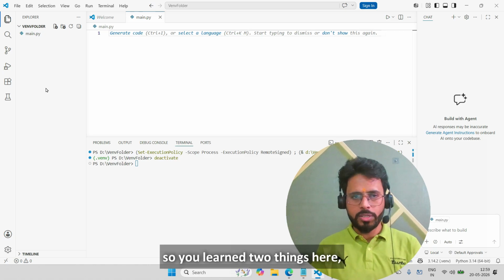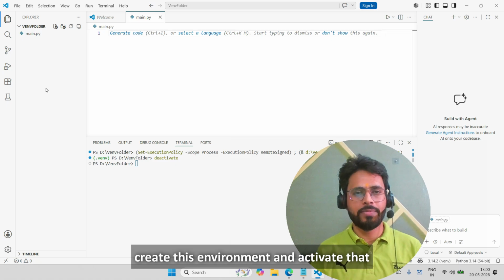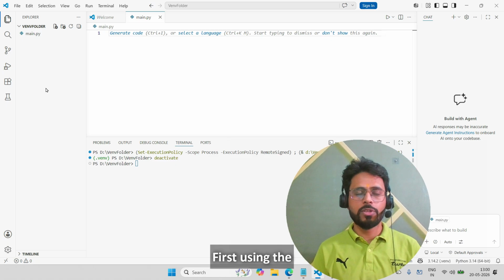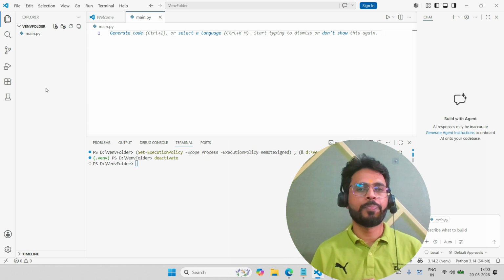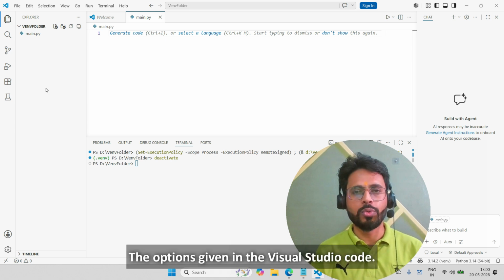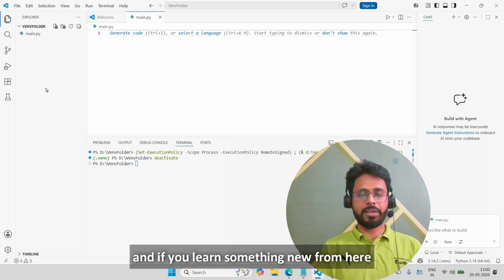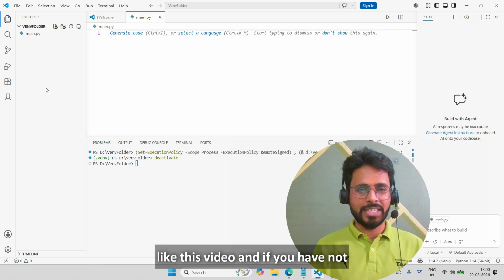So you learned two things here, two ways to create and activate a virtual environment, right? First using the command line in Windows, and second using the options given in Visual Studio Code.